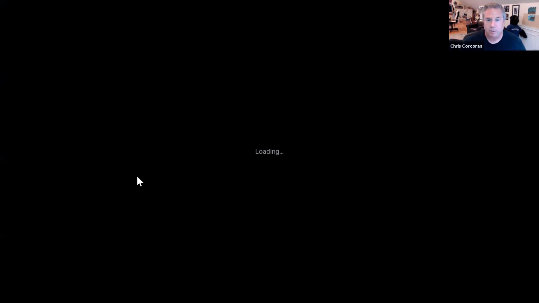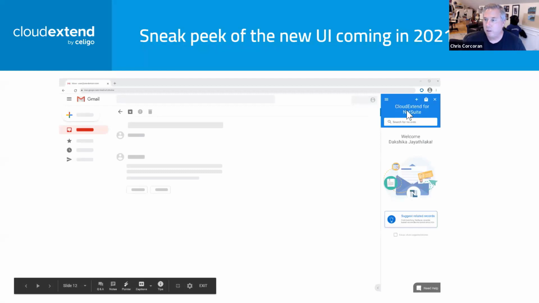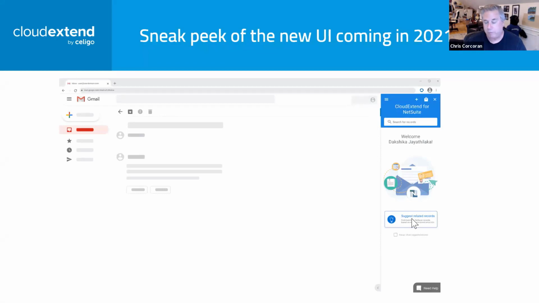So let's get a sneak peek at the new UI coming in early 2021. This is what we're envisioning as the welcome screen. You'll be able to click suggest related records. This is just like the sender/recipient and contextual search that you see in the extension right now, except the results are all going to display on one screen. So you no longer have to do two separate actions to see sender recipient or the contextual.